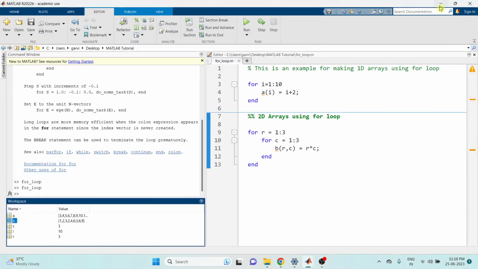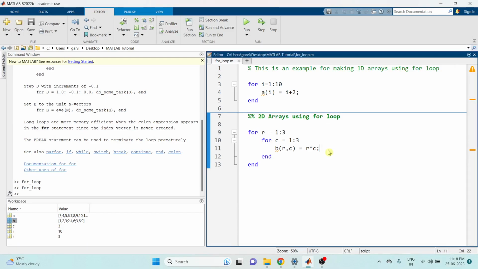So you don't need to write a statement like c is equal to c plus 1 in MATLAB to increment the variable, that thing will be automatically covered by MATLAB for you.